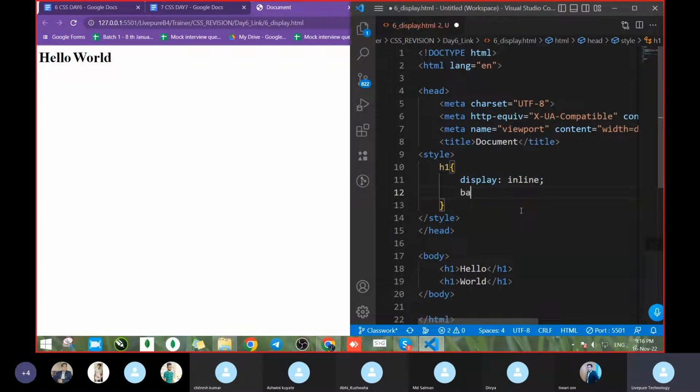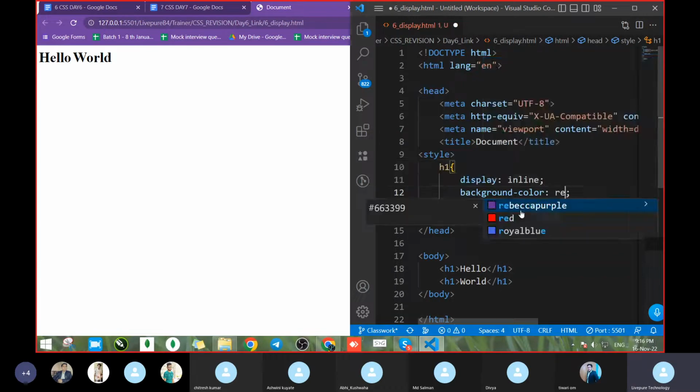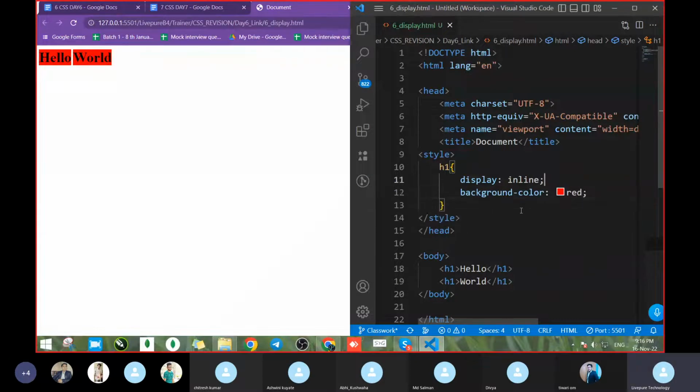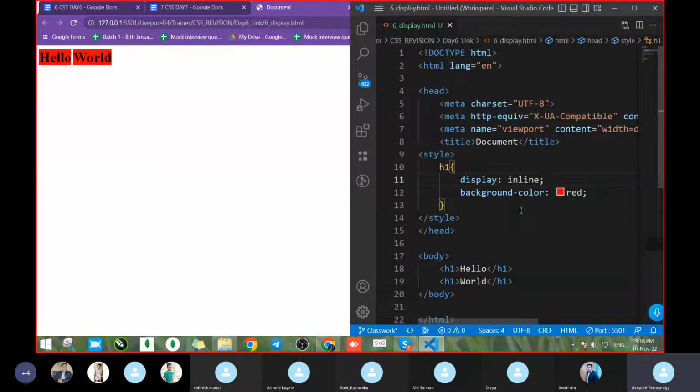Let's write a background color here and see. Here also it's working fine. Otherwise, just comment this line and see. Got it? Clear? So this way, we can convert one form to another form.